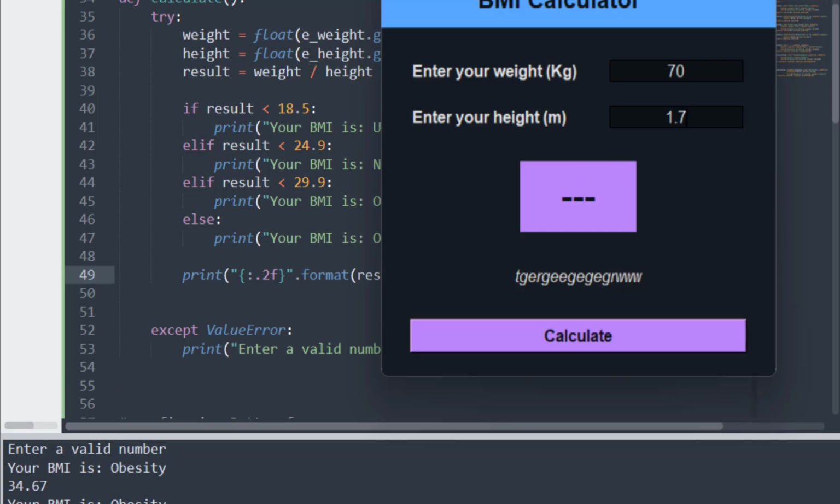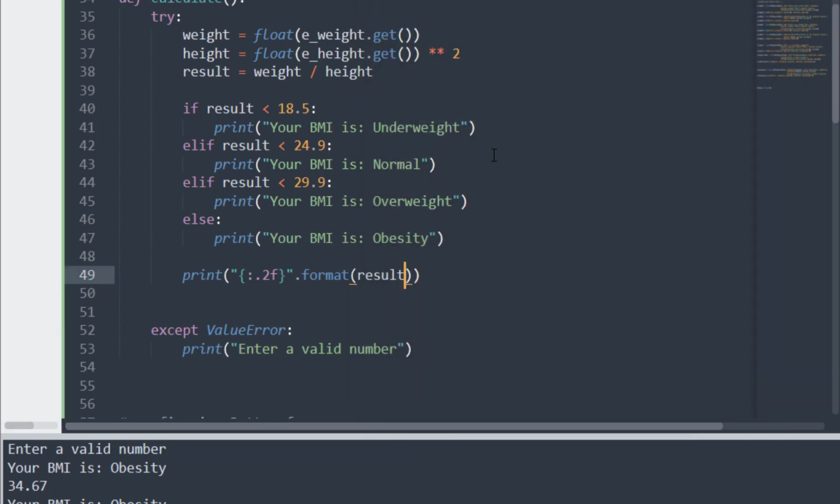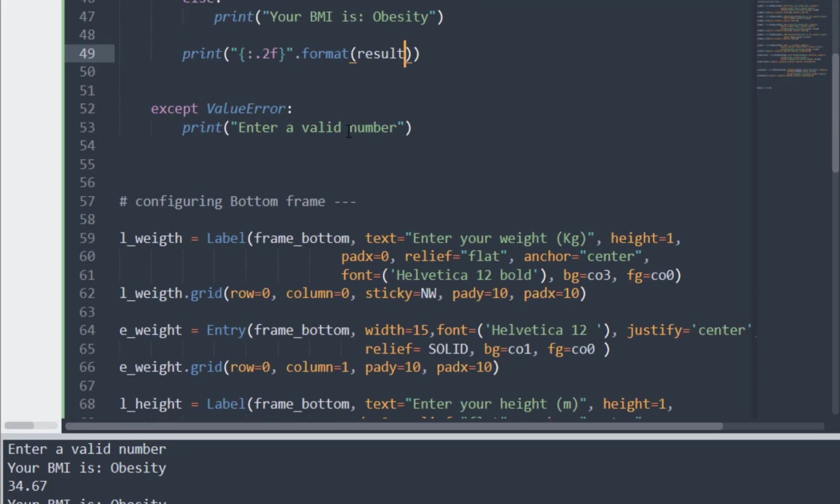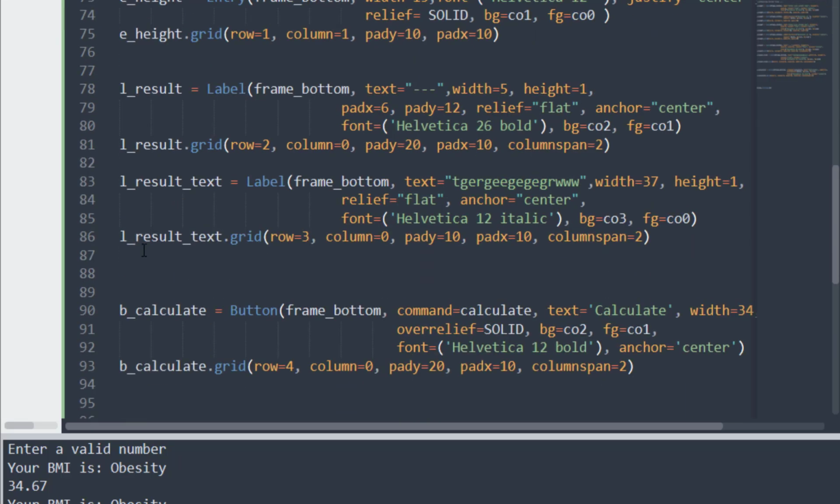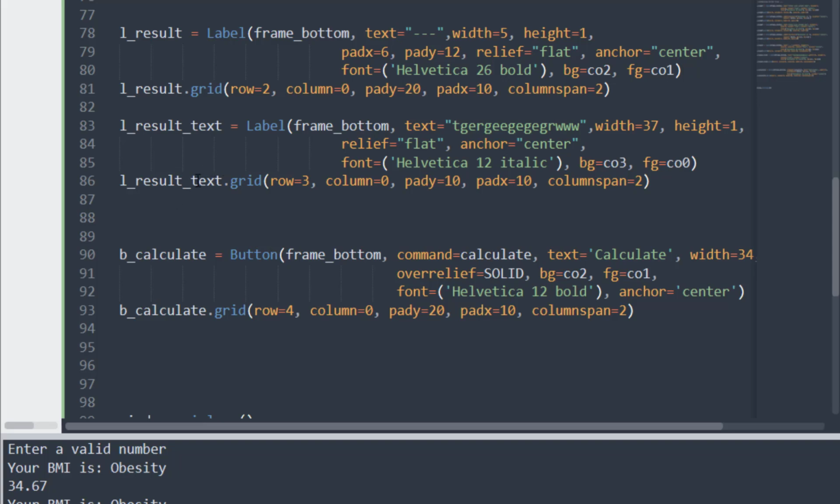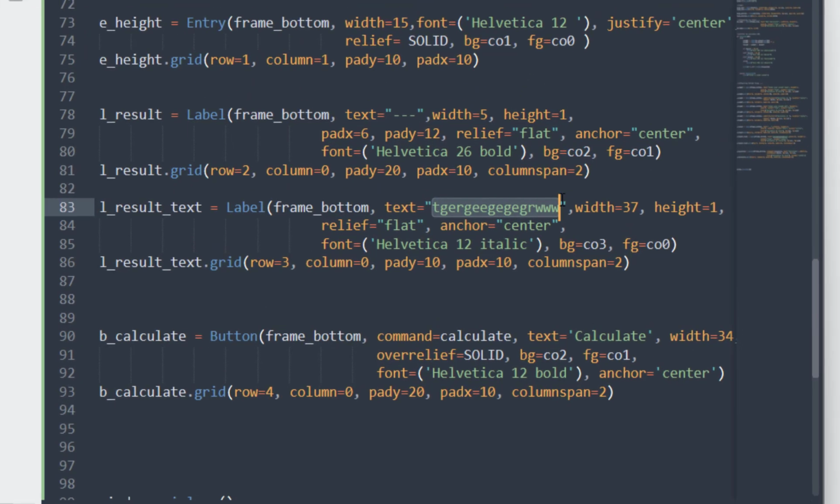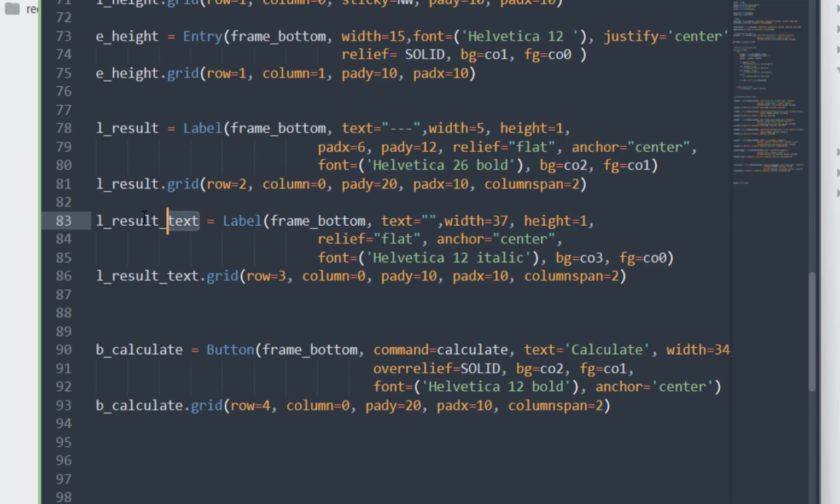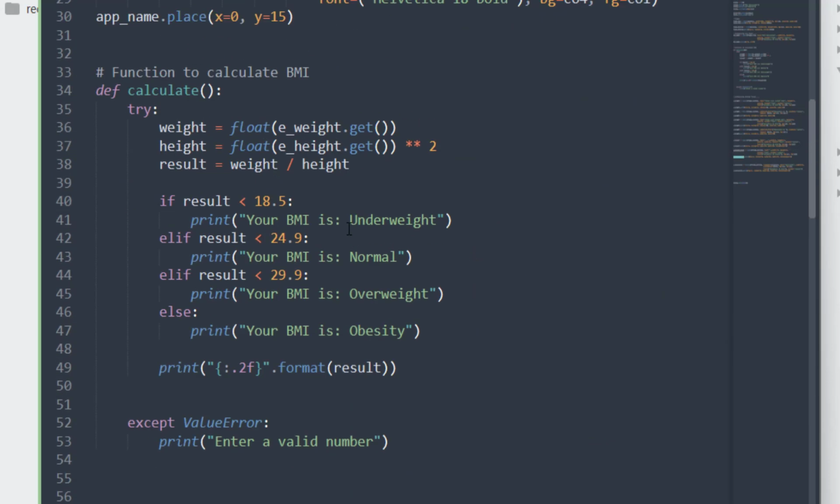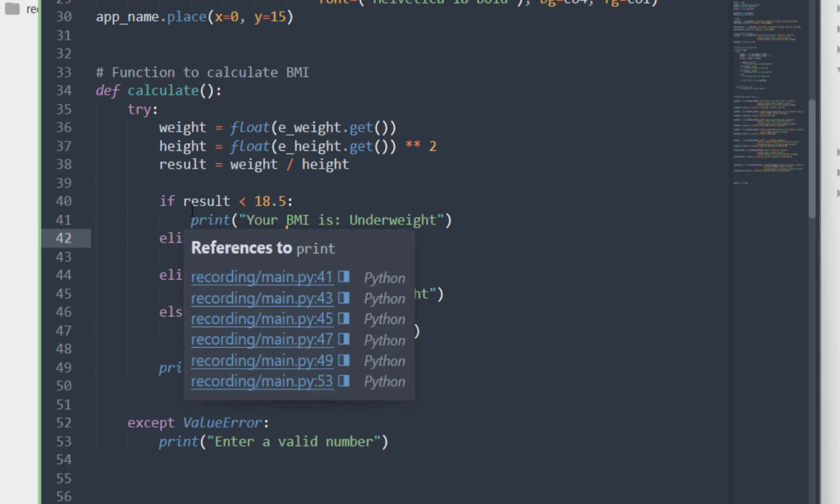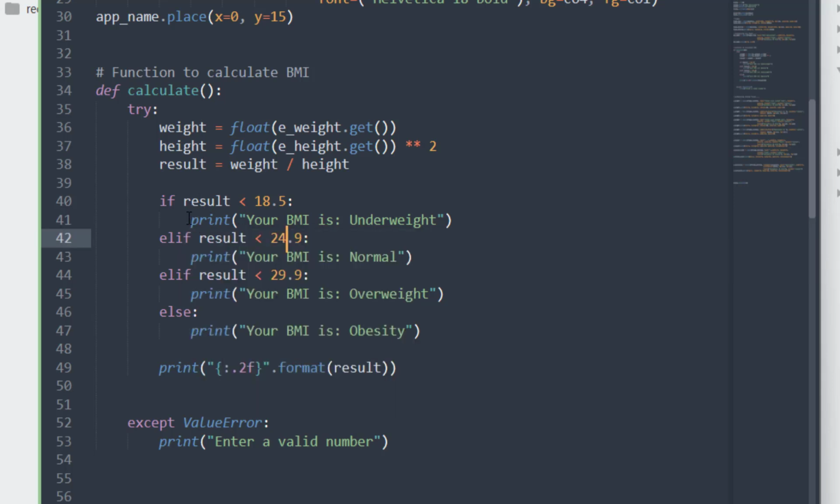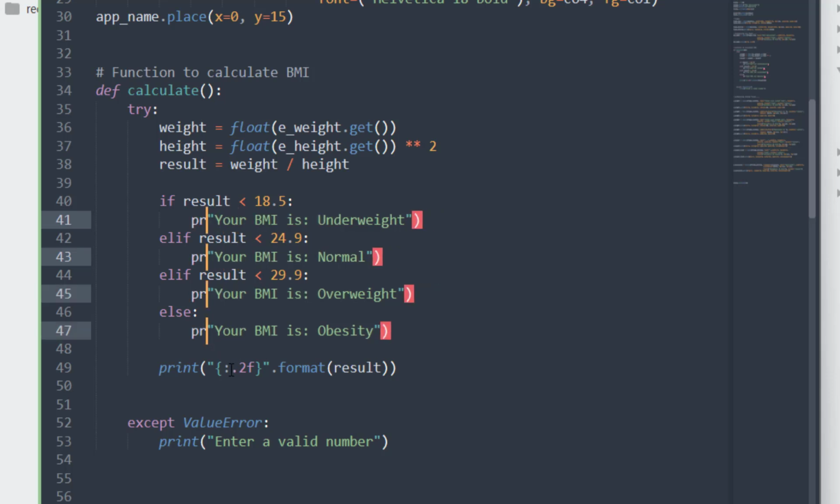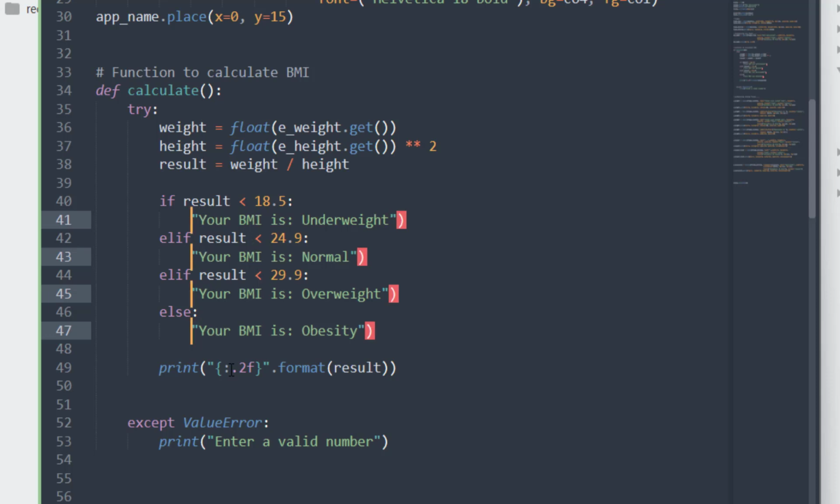Okay, so for that, let's do something like this. We need to show the result. The result is supposed to be in the result text, into this frame, into this one. So instead of showing this, let's remove this guy. Let's copy this guy, come here. Here, instead of printing this, we are going to do something like this. Remove this guy, and let's say something like L results.